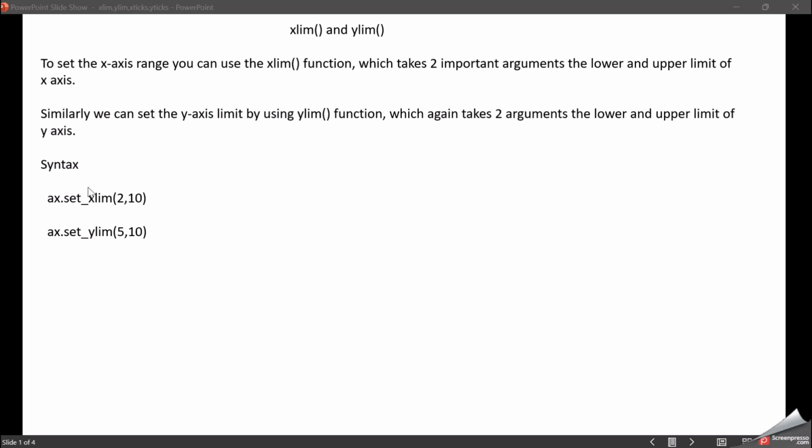Initially, if we want to set the x-axis limits or the y-axis limits, we can specify them with the help of ax.set_xlim. 2 is the lower limit and 10 is the upper limit. Similarly, for the y-axis, it is ax.set_ylim. 5 is the lower limit, 10 is the upper limit. These values can change as per our requirement. So this is the lower and this is the upper limit.